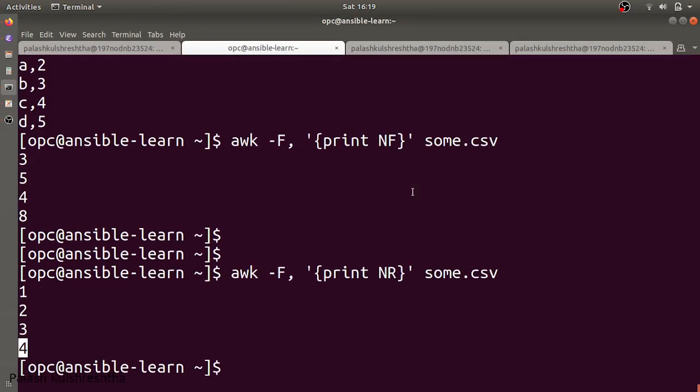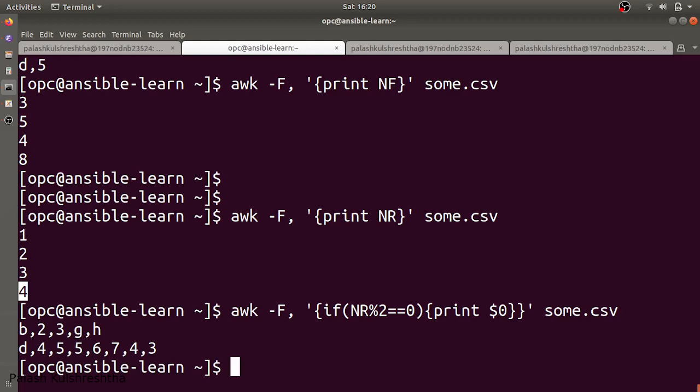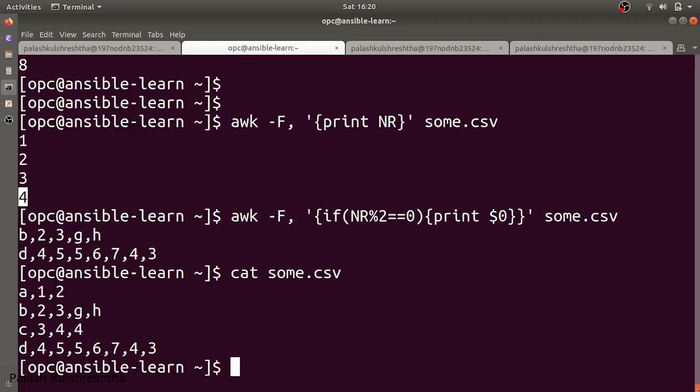It is very easy. We just have to print if NR % 2 is equal to 0, so it's basically divisible by 2. Then we have to print $0. So $0 is going to give me all the columns from the given row. So let's see what it gives. In this case you can see that the second row is this, so it is giving us the second row, and the fourth row is this, so it is giving us the fourth row.